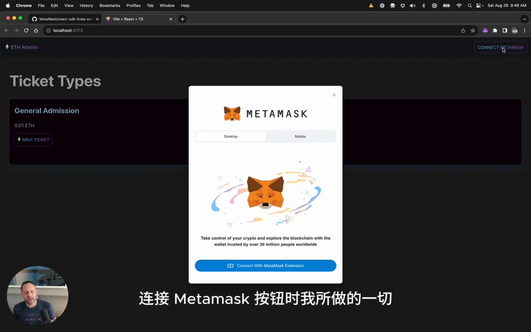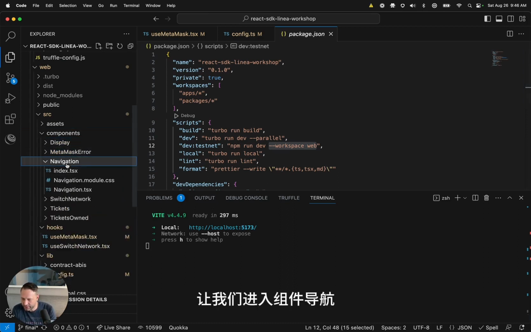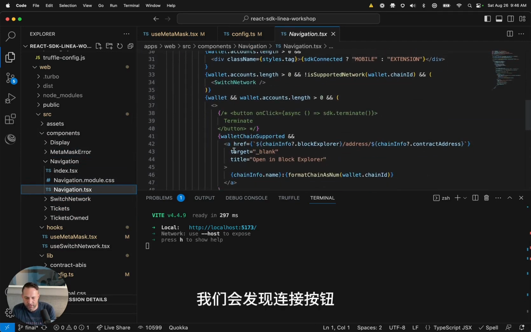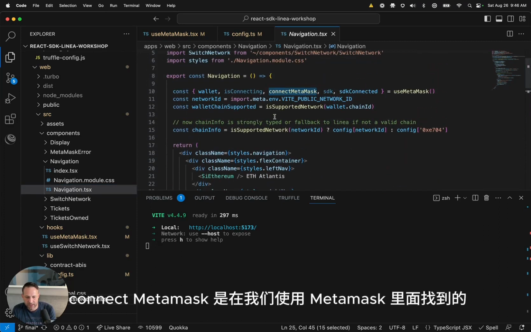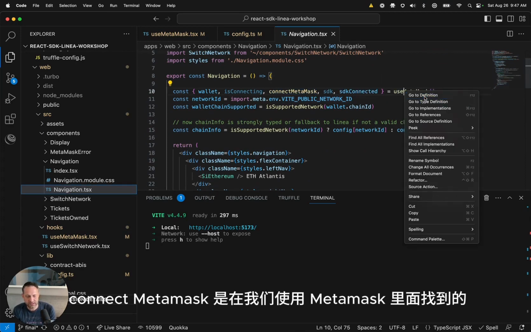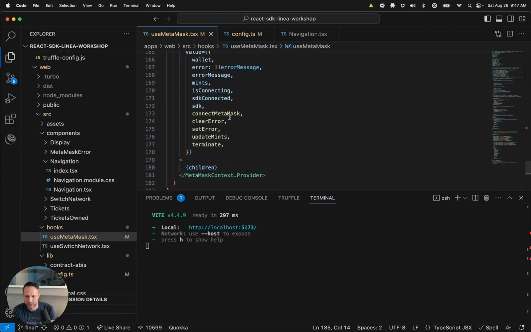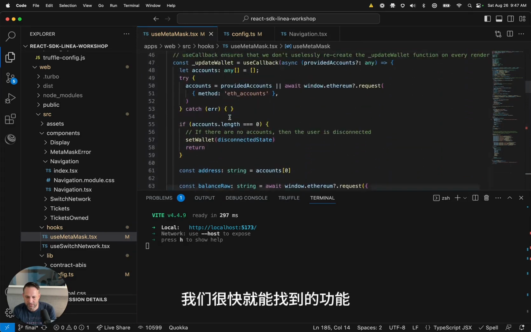All I did when connecting that Connect MetaMask button, if we want to go look at it real quickly, we go into the navigation. So let's go into components, navigation.tsx, and we will find that connect button. Here it is here. It's calling Connect MetaMask. Connect MetaMask is found inside of our Use MetaMask file. And inside of here, there's going to be a Connect MetaMask function, which we'll find real quick.